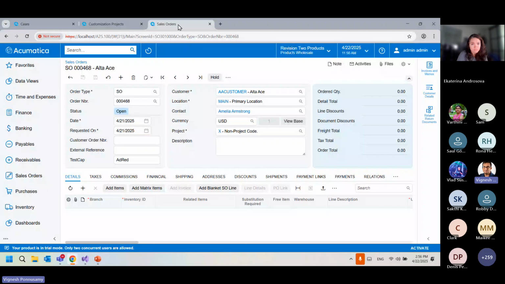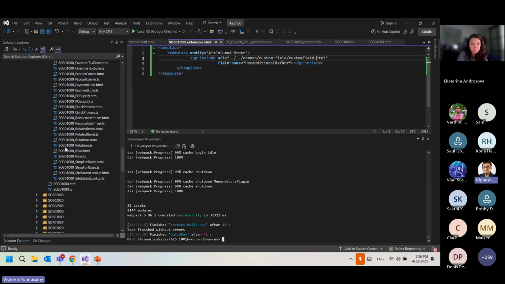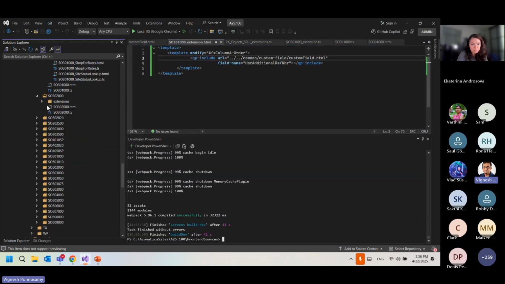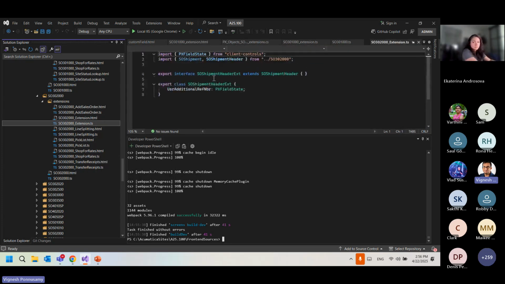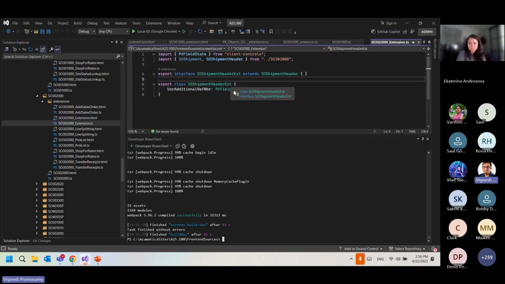Okay, now as we can see, the test field that we created is already here, right? So let's do some more. Let's see how we can add this to the shipment screen. For the shipment screen, I already have created an extension. There is a good option that you can use in Visual Studio, especially for these extensions: you can include them or exclude them from a project. I've excluded them for test purposes, so I'm including them back so I can reuse them.